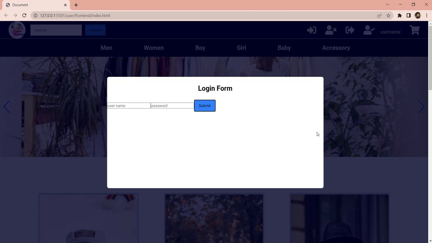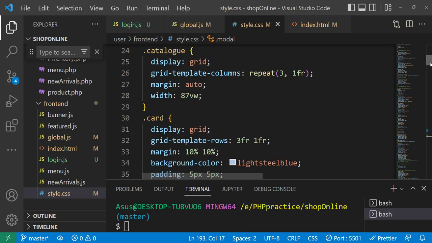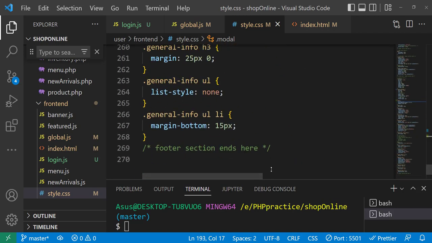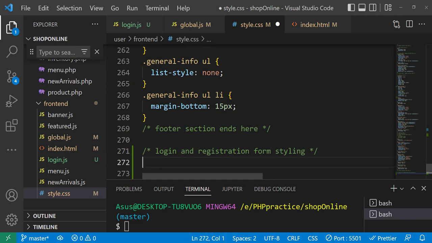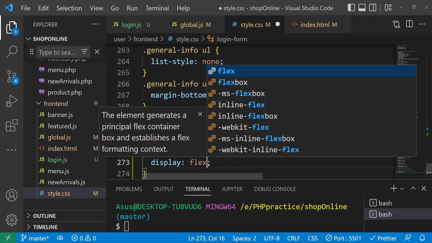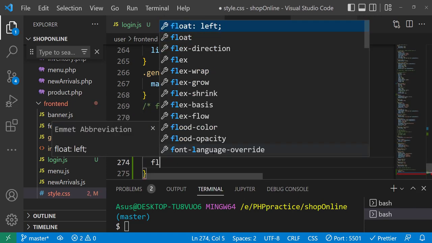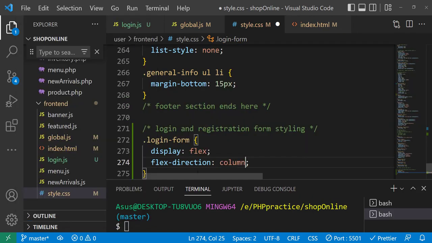Now let's go and define the actual styling for this form. Let's go to the end of the CSS file. Login and registration form styling. So the class name that we gave to form was login-form. Let's set display to flex, direction column.